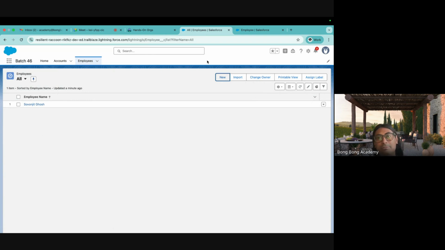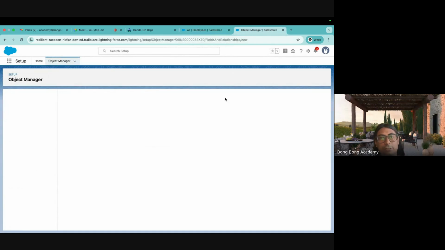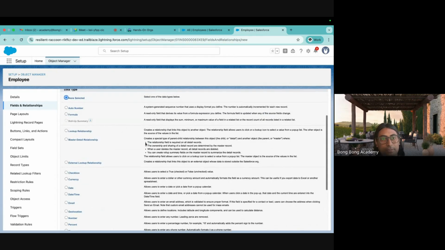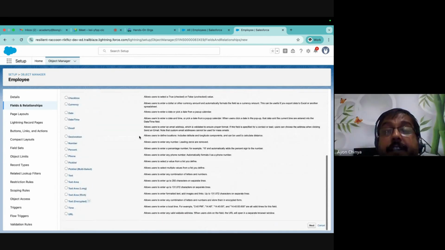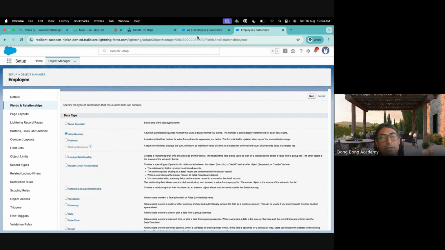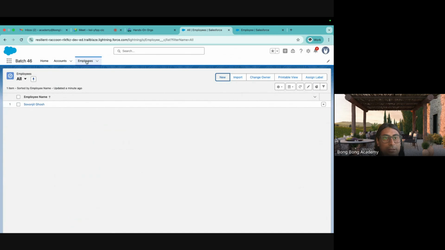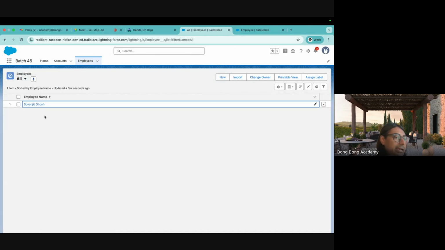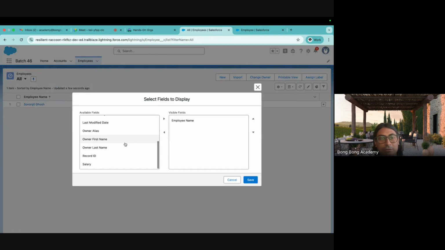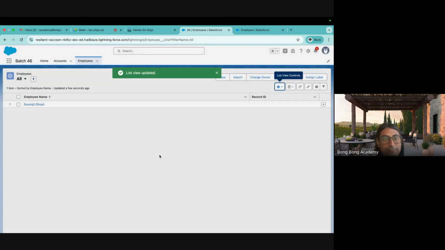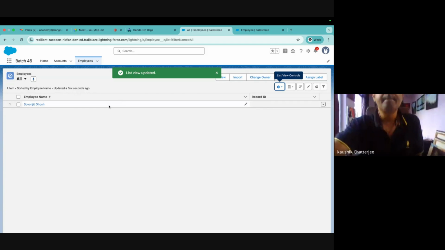What are the different field types? Now let us talk about some other fields that are very critical. One is auto number. This is a field which creates a sequence of numbers, a sequential number, an auto ID. One important part to understand is that for every object, Salesforce creates an 18-character ID for every record. Where do you get it? If you go here and select fields to display, you will always see a record ID.